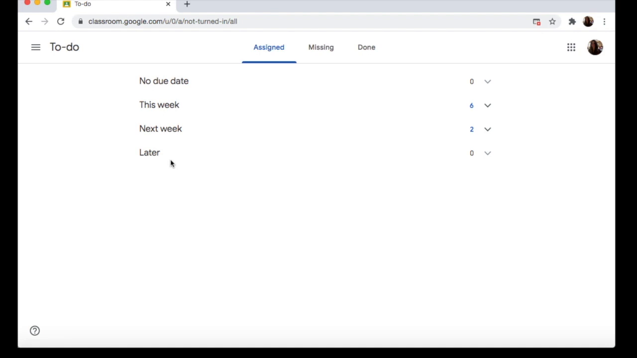You can also view the assignments that have been assigned, that are missing, and that are done. First, let's look at the upcoming assignments. By clicking on the drop-down arrow for each time frame, I can see what is due.